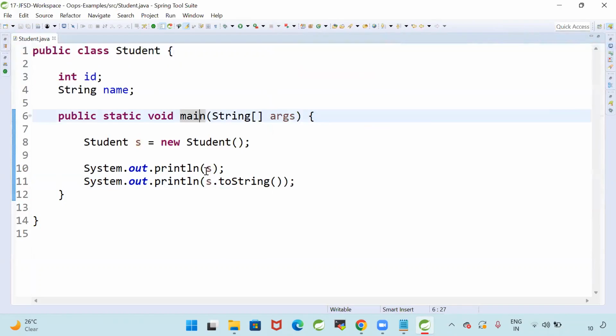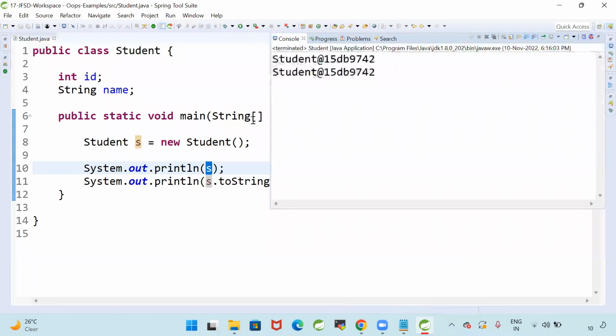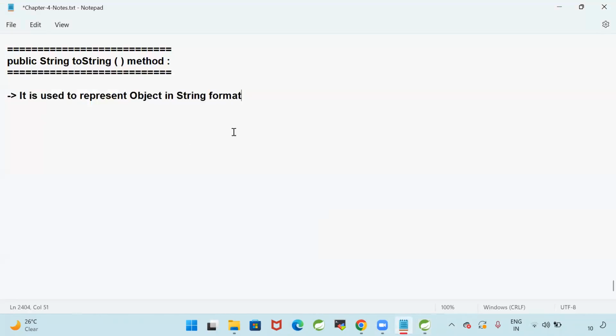That means whenever you print an object, internally it will call the toString method available in the Object class. Sir, what is that output it is printing? We are not able to understand that output. That is the predefined implementation of the toString method. The Object class toString method is being called. It is used to represent an object in string format.